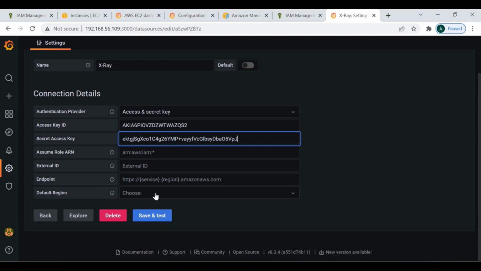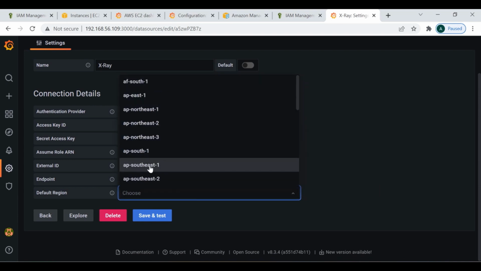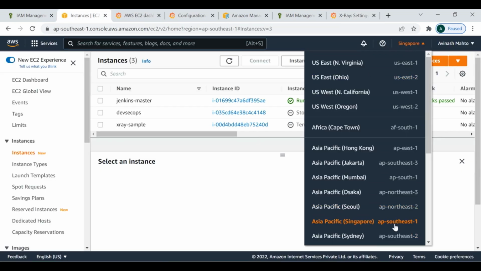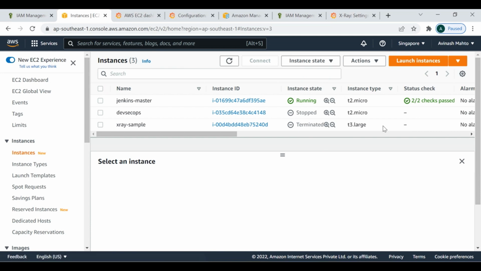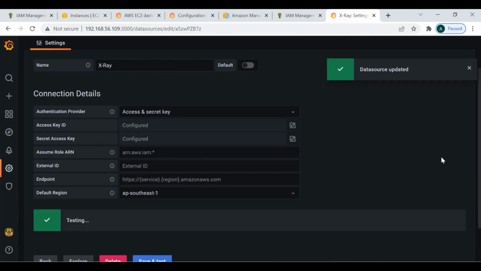Then after that, we need to choose the region. Basically my resources are under AWS Southeast 1, right? This is where my resources are landing and currently running. After that, I need to say save and test connections. Okay, so now you can see that the data source is updated, the data source is working.